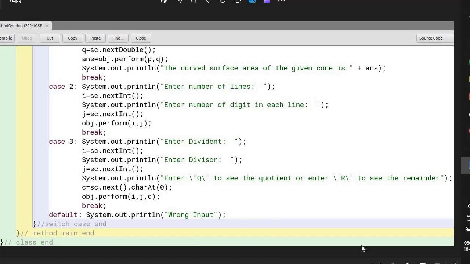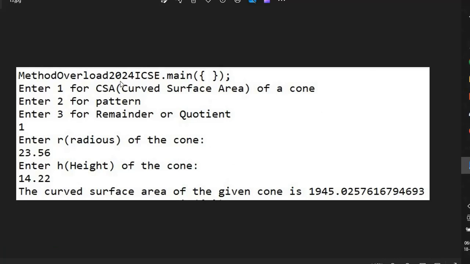Now come to the output. Here is the output. Enter 1 for CSA, enter 2 for pattern, enter 3 for remainder. If the user presses 1, then it asks for the radius and the height of the cone, and it calculates the CSA, curved surface area, and here is the curved surface area.